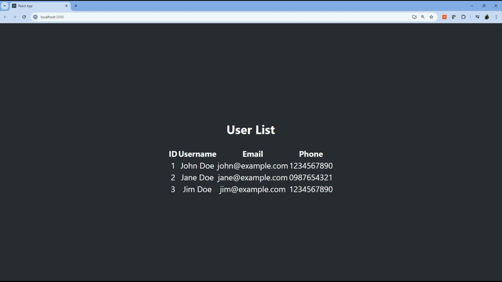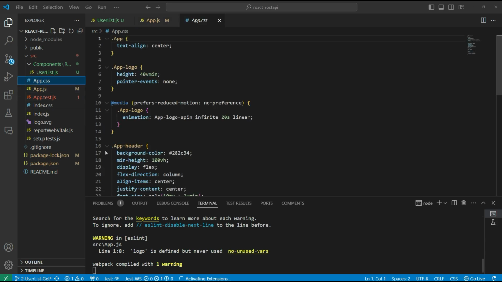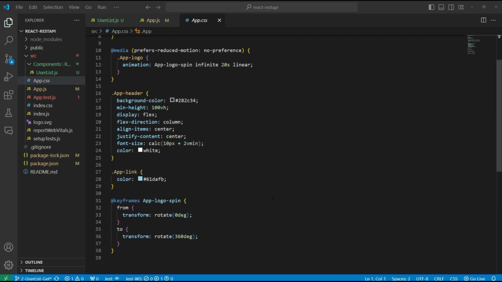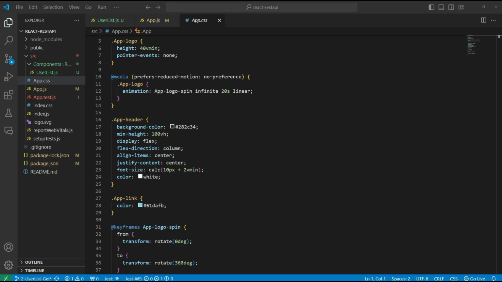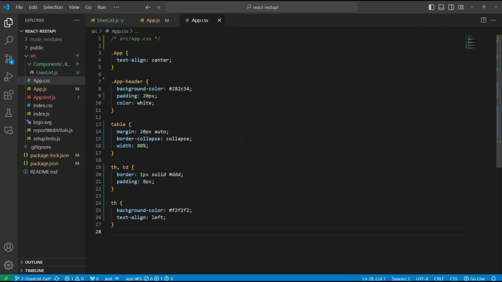So let's go and try to do small changes to this user list component. I'll go to app.css. You know, every application will have app.css, and I'll change a little bit of styles for the header and table content over here. Let's quickly change some of these styles. I'm going to copy these styles, and I'll explain what exactly we are going to do.